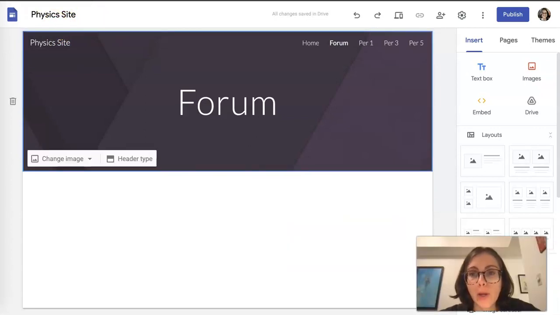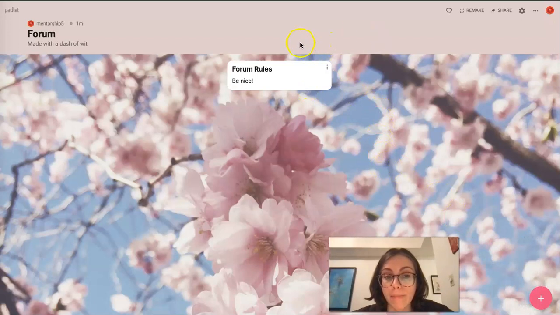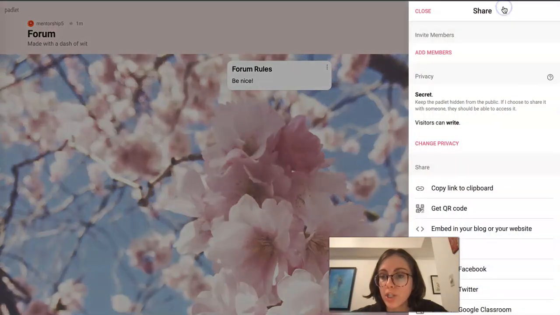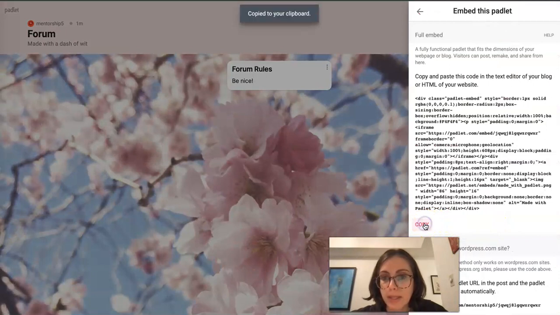Okay, so I made a quick Padlet, and if you're not familiar with Padlet, I recommend you check it out. It's a way to create an interactive post-it board for your students, and this is not the only template you can use, so it's really powerful. But in this case, I'm going to embed a Padlet into my Google site to make a quasi forum for my students. I'm going to go to Share, grab the embed code, and copy it.